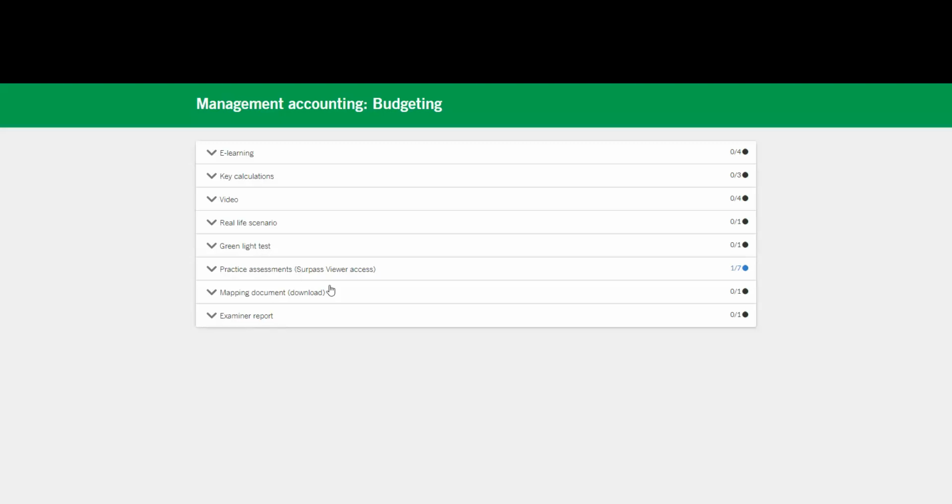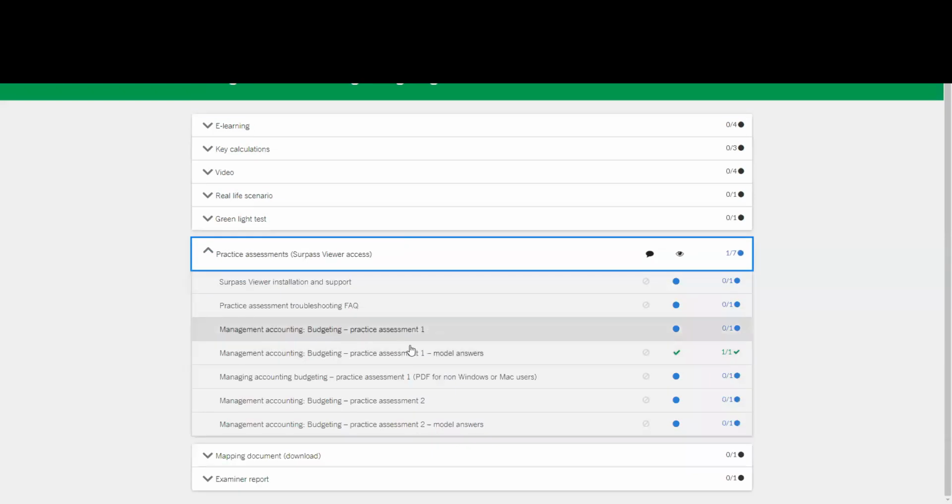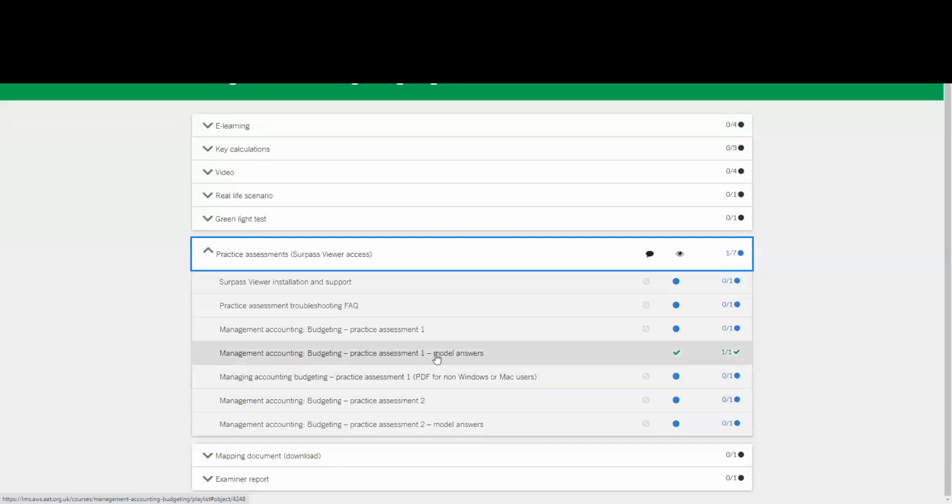The next one we have is the practice assessment. This is the one we're looking for. There are 2 mock papers here. The first one is practice assessment 1 and the second is practice assessment 2. These come with answers. So you can see here on the bottom, we have a model answer. Once you do the practice, you can always check your answers with that as well.